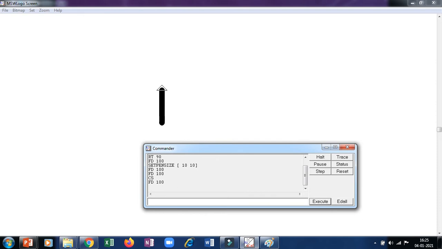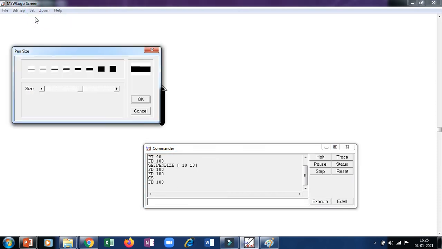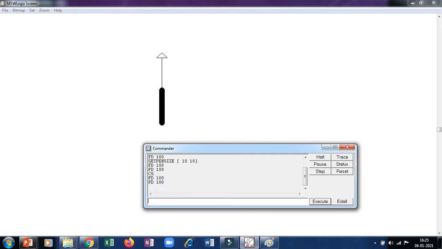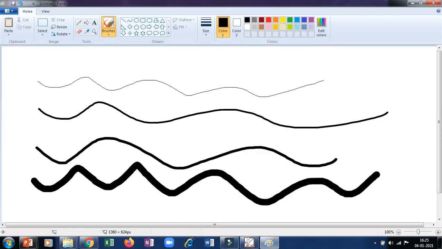So if you want to make it normal, go in the set tab, pen size, and the first option. Okay, and this is the normal size of the pen. Okay, this way, when you clear the screen, only the screen is cleared, the thickness is not changed. Remember this. Now let us go to the next topic.